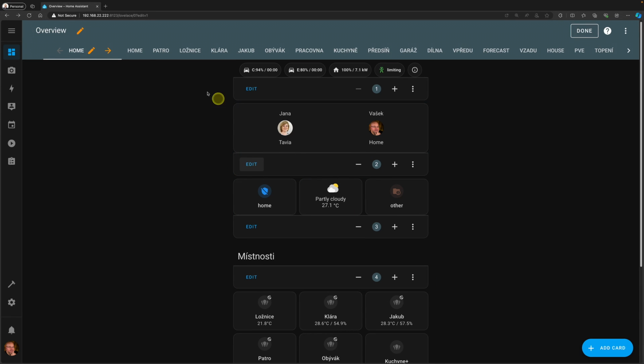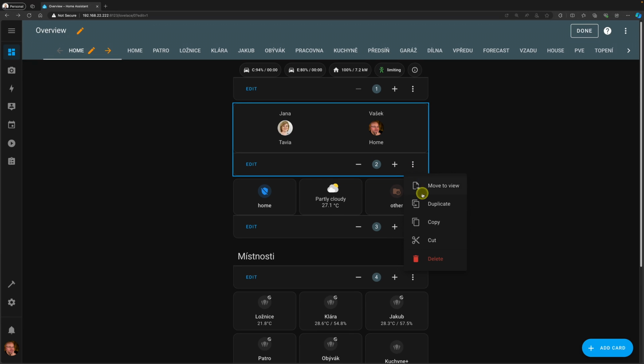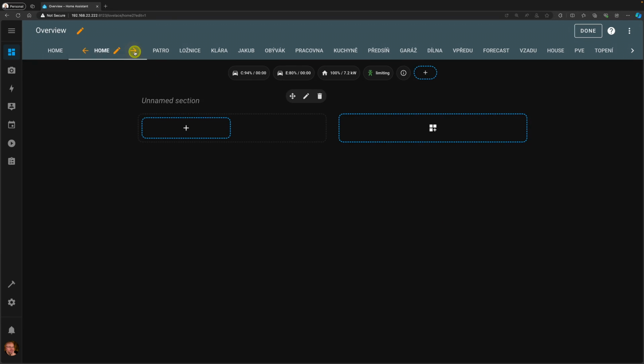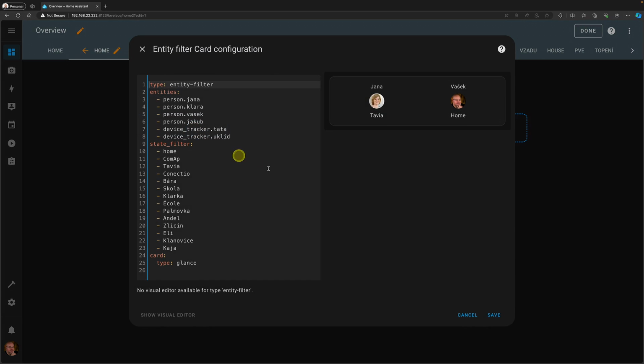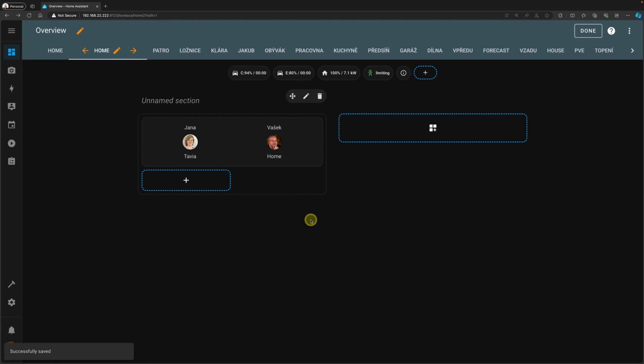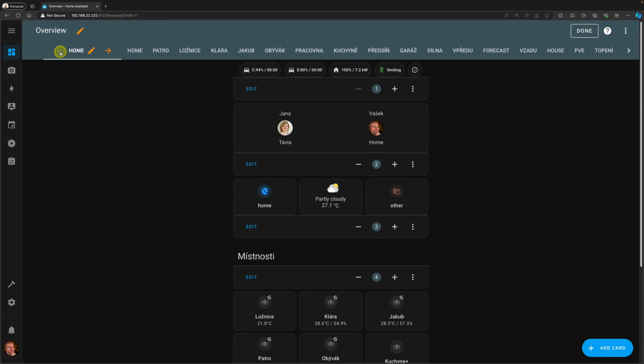I don't have to copy it as a YAML, but I can use those 3 buttons in here. And here I can say copy the card. And then I can come in here and I can hit plus in here, and then it shows me paste from clipboard. Save, and the card is copied over. So this is cool. So we can continue. I can go to the next one.